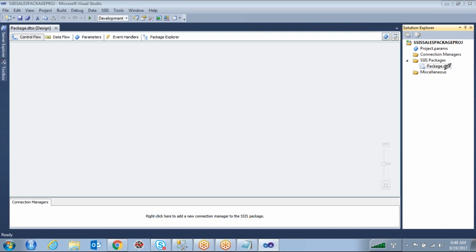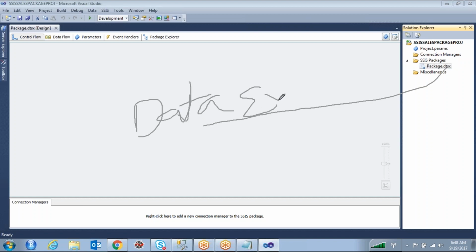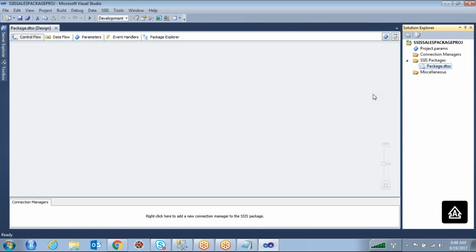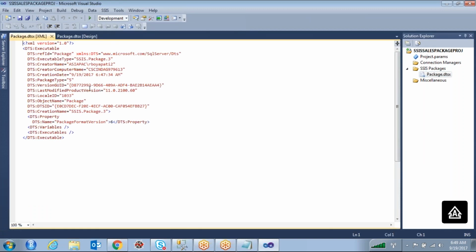What is the meaning of DTSX? Data expression. Okay, something like data expression language or whatever. The code behind this package is in XML format only. If you want to see the code, see here, that is nothing but an XML file only. Okay, right.